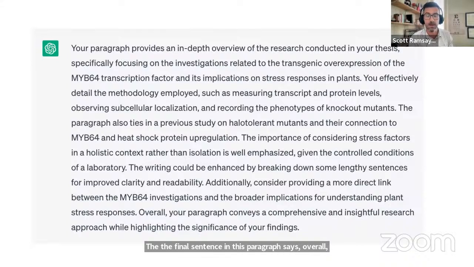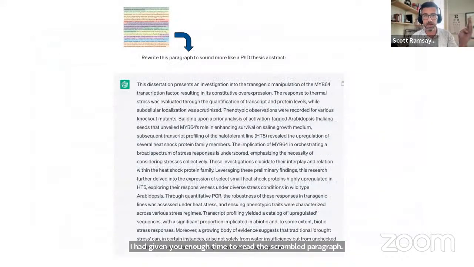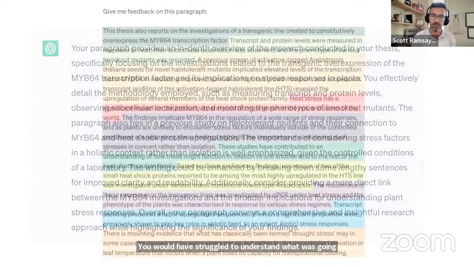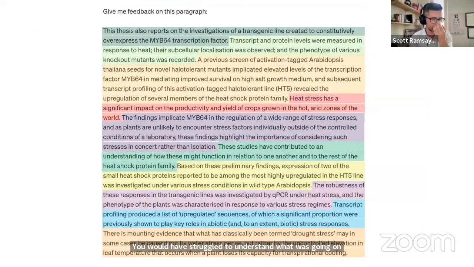significance of your findings. If I had given you enough time to read the scrambled paragraph, you would have struggled to understand what was going on because it jumps from experimental output to conclusion to introduction. It's not legible. It's not comprehensible to a human, really.